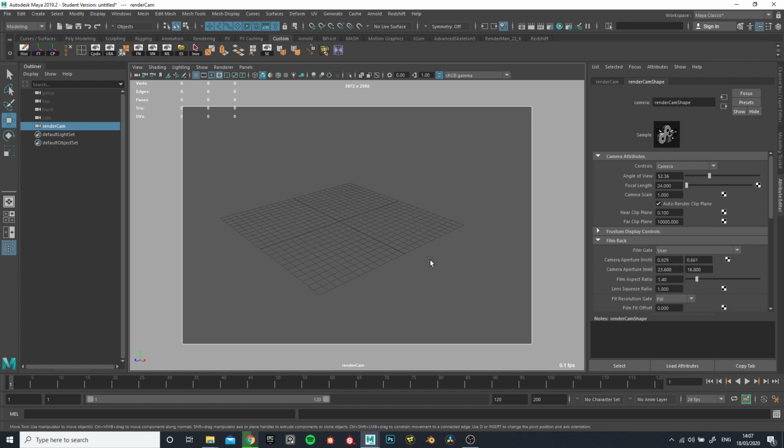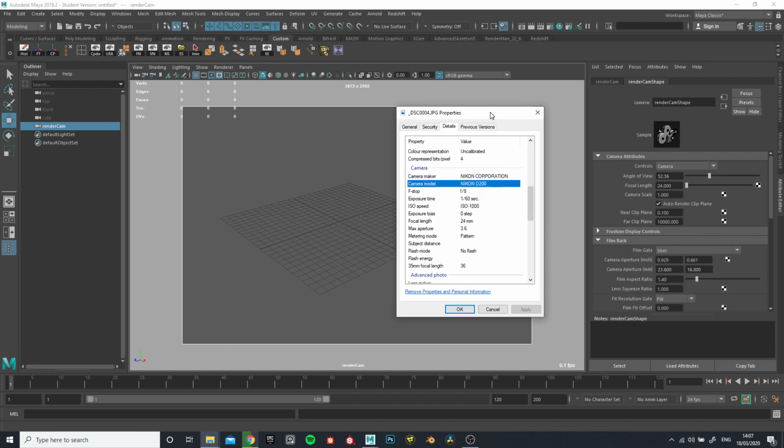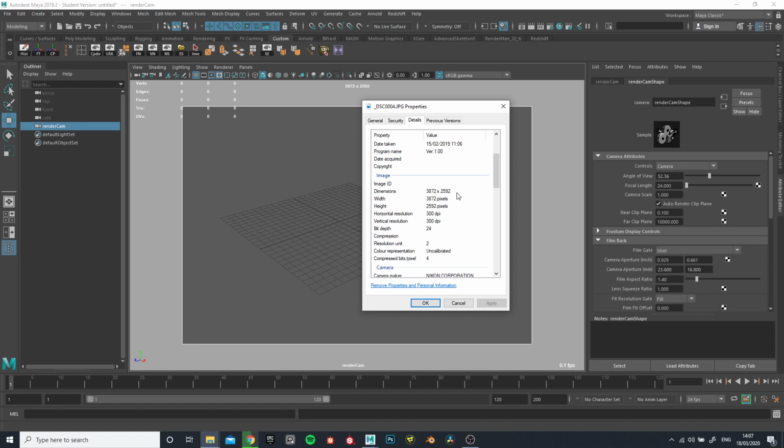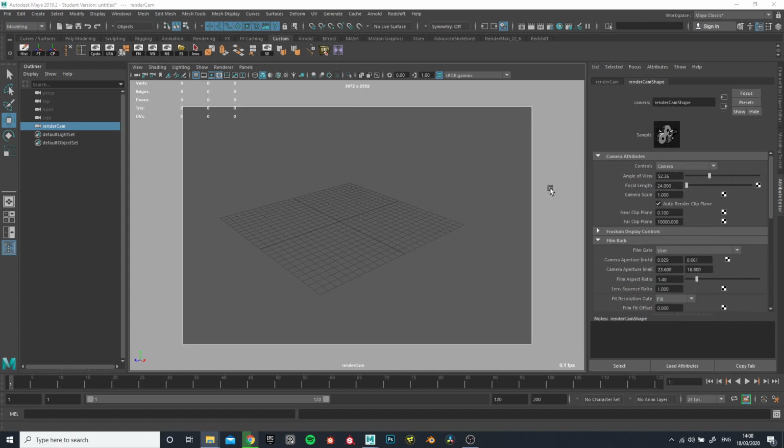So what do we do next? We have the camera, we have the focal length, and we have the right dimensions to match the original file that we took with the camera. Now we need a little bit of an artistic guideline so we can arrange the camera to match the angle of what we shot.